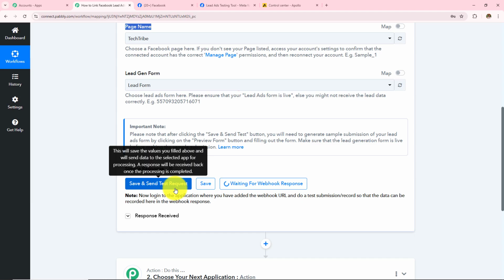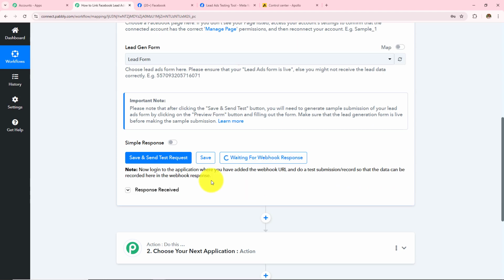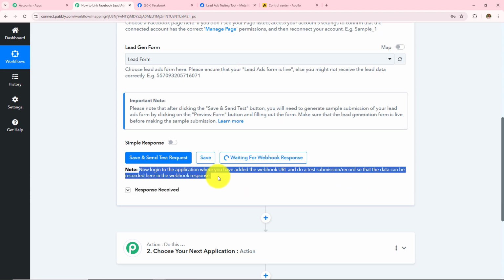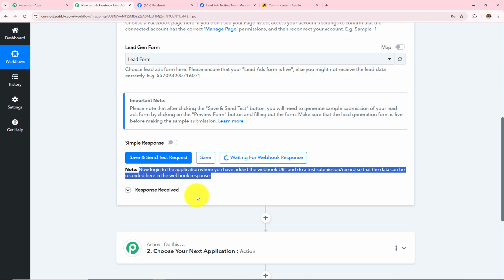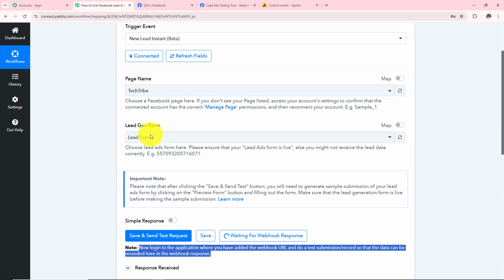Now as I click on the save and send test request, I can see this waiting for the webhook response, and under this it is written now log into the application where you have added the webhook URL and do test submission so that the data can be recorded here in the webhook response. Now this means, so as to get the webhook response over here, I need to do a test submission, for which I need to open my lead ads testing tool, and from over here I am going to submit a form. Now if Pabbly Connect captures this response in this workflow, this means the connection that we have created is successful.